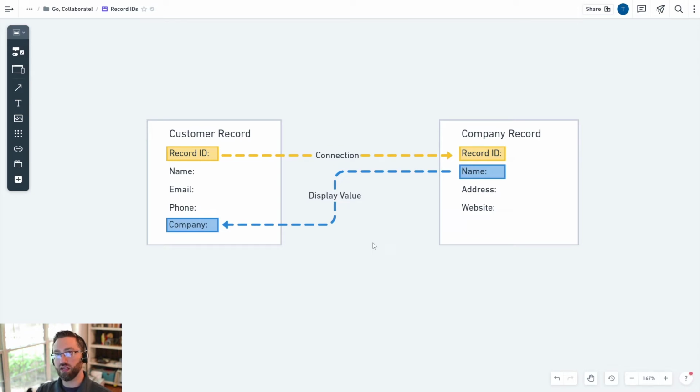Because the connection field itself wouldn't be all that useful to your users if the connection that was made between records was shown as the record ID. You would not know who the company is or what the company is just by the record ID itself, right? It's just a random string of numbers and letters. So we allow you choosing a display value so that you can clearly identify which record is actually being connected to. Okay, so I hope this diagram kind of helps explain that. The record IDs are always used in connections, and then we choose a display value in order to properly and clearly identify what company is actually connected to that customer record.